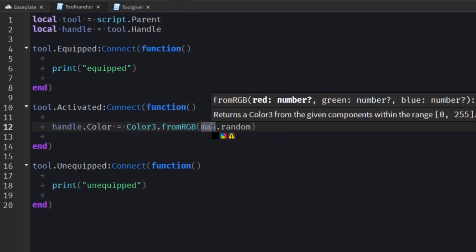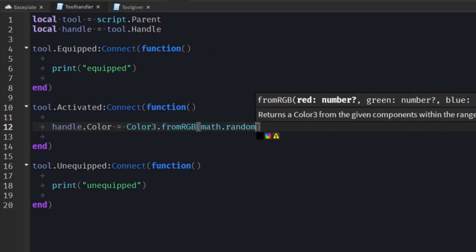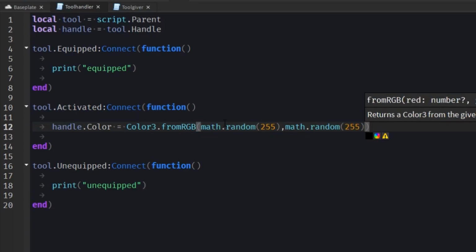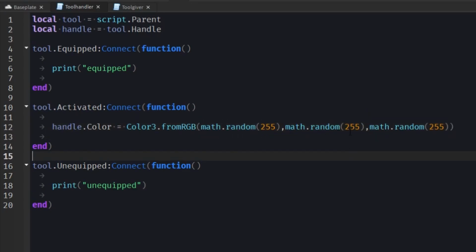If I can spell. No, I can't. Alright. And we're going to do random number 1 through 255. We're just going to use 255 because the default minimum value will always be 1 and the maximum will be whatever we put in if we only use one argument.